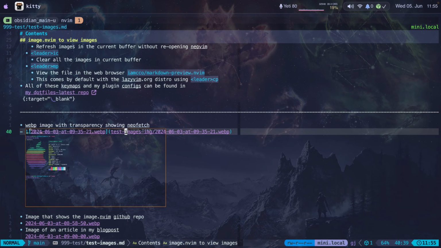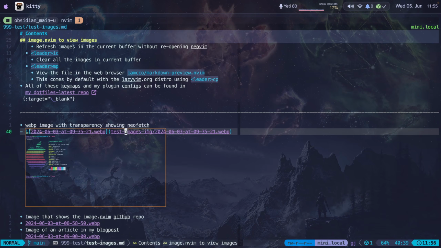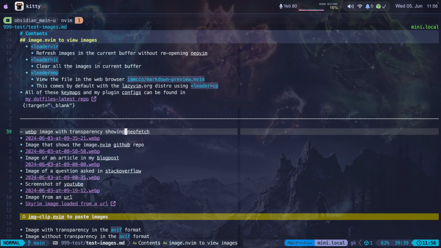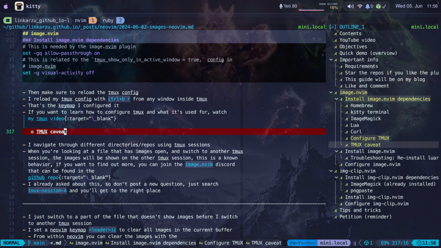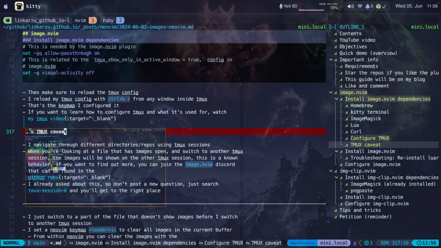Okay, so if I switch to another tmux session, the image is going to show there. As you can see here, I'm back on my file, but the image is still showing there. This is something known. So before you switch to another session, just move to a line where there is no image and it doesn't happen. Or if you switch to a session, like in this specific case, I configured the mapping leader IC so you can clear the image.